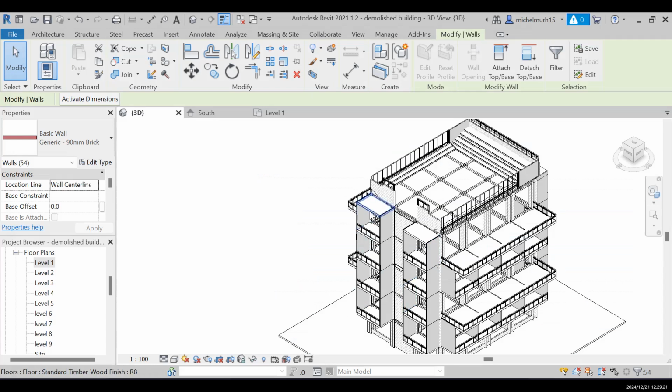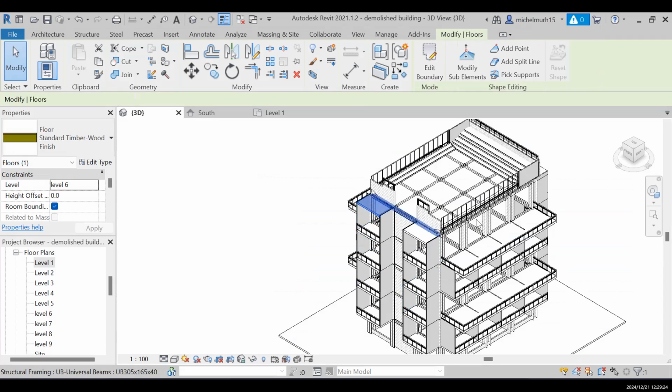I'm gonna click on the floor. The floor for the balcony should have the same material and the same color. So I'm gonna click on it.